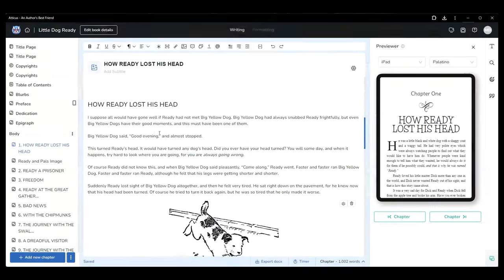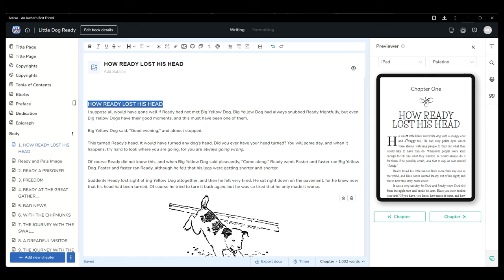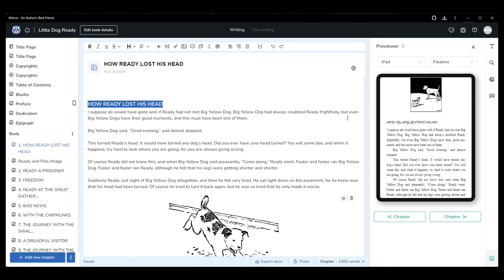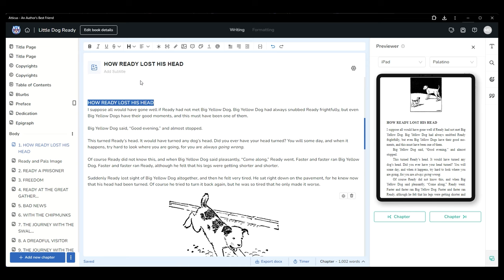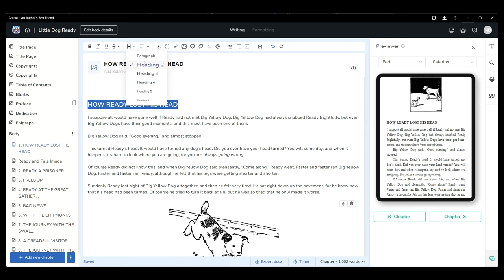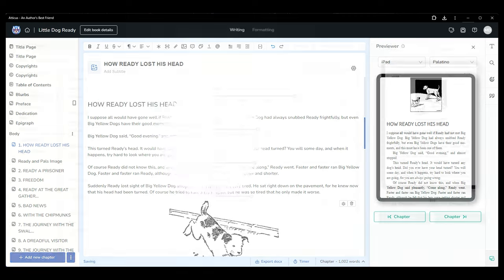You can easily select your preferred subheading level by using the drop-down menu located in the toolbar in the writing editor. If you're importing a document from Word, Atticus will automatically recognize Word default styles heading 2 through heading 6. Heading 1 will import as your chapter title.